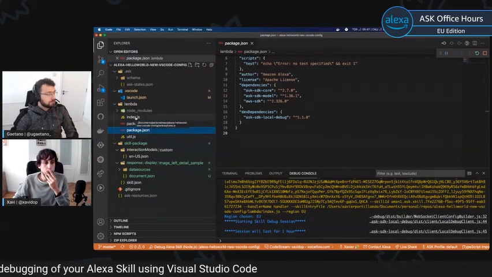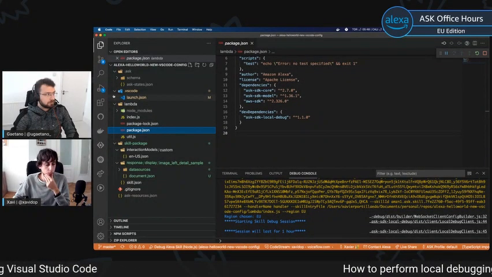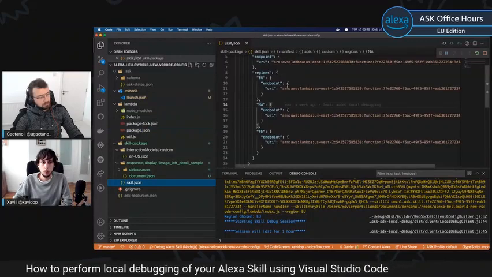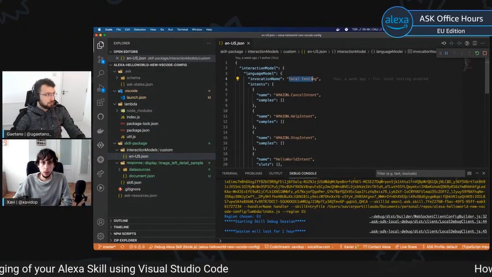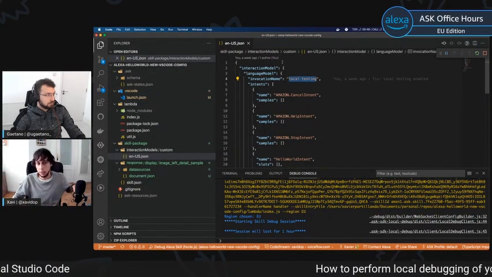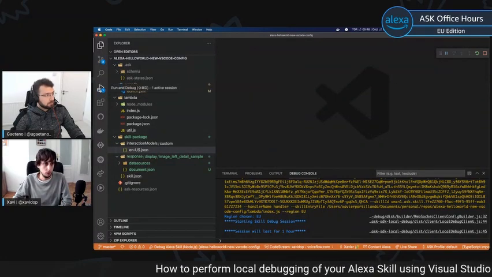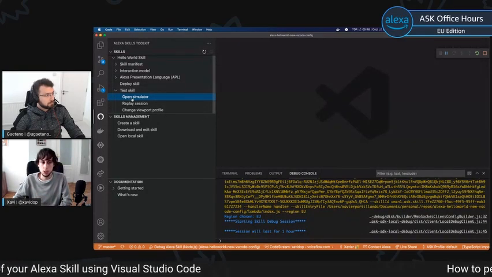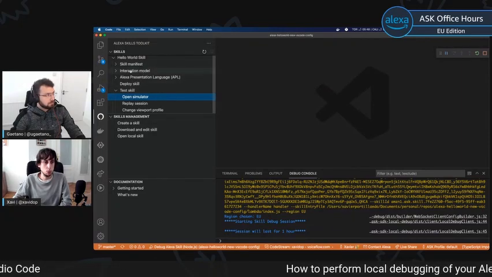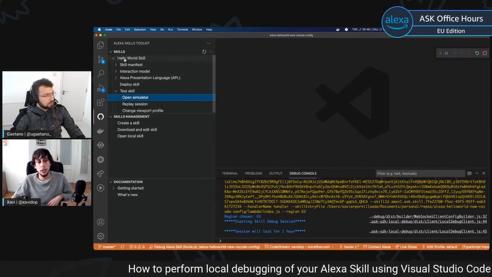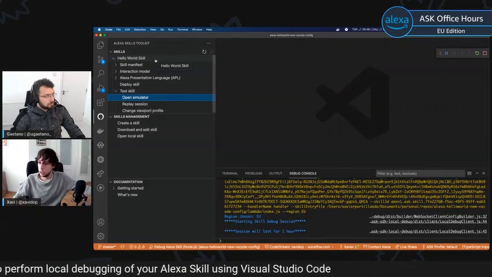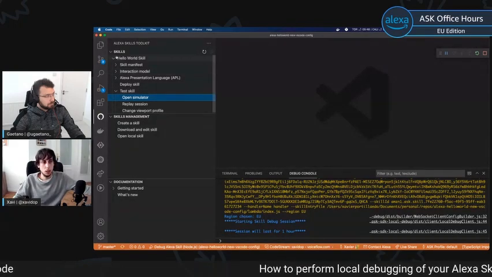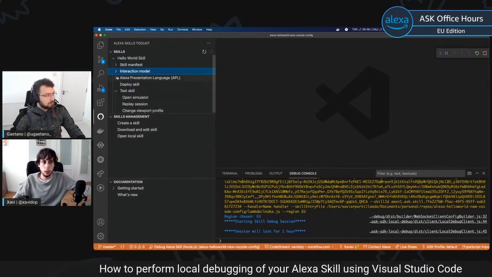So yeah, now we are running our Alexa skill. If we go to the Alexa skill toolkit, the invocation name of this Alexa skill is local testing. This is just for a demonstration. The Alexa skill toolkit is an extension which is available in the extension store in Visual Studio Code. If you go here, you will see that we are set in the Hello World skill, which is the skill that we are working on, and you can do some things with our Alexa skill.